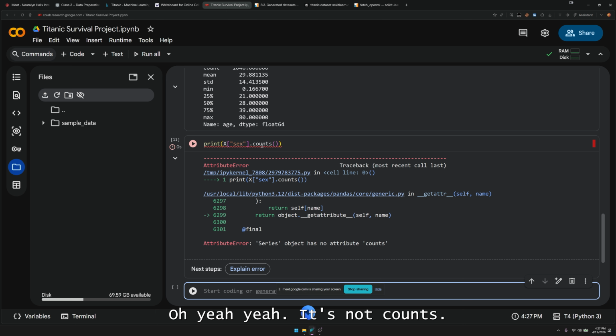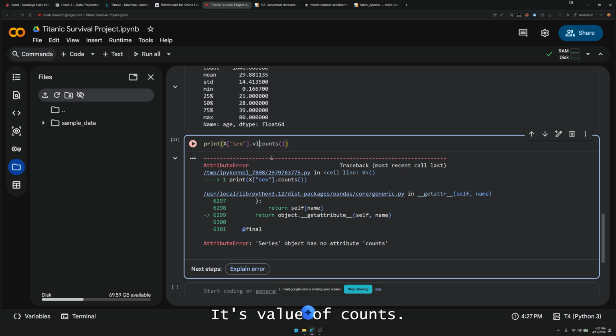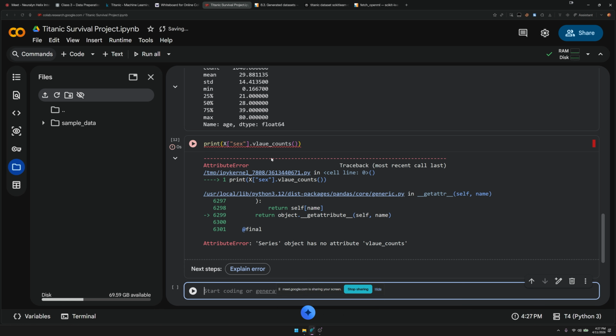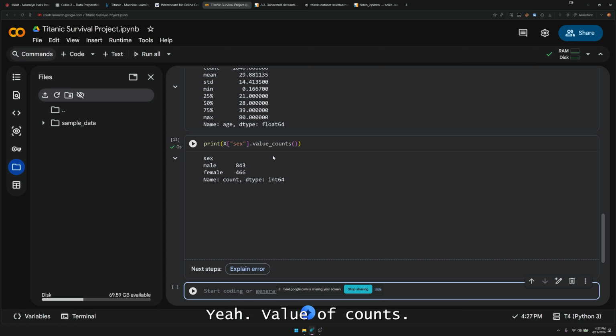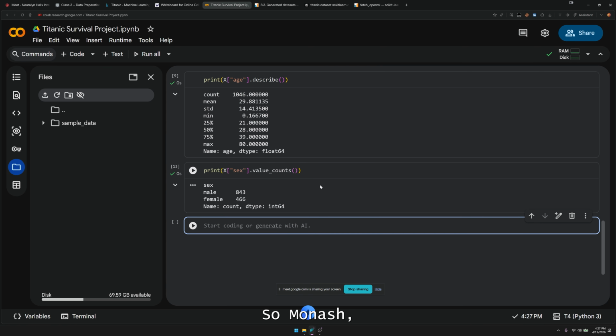What am I doing wrong? Oh yeah, it's not counts, it's value_counts. Oh, typo. Yeah, value_counts. So Monesh, why don't you do describe on everything? Why are you doing value counts?